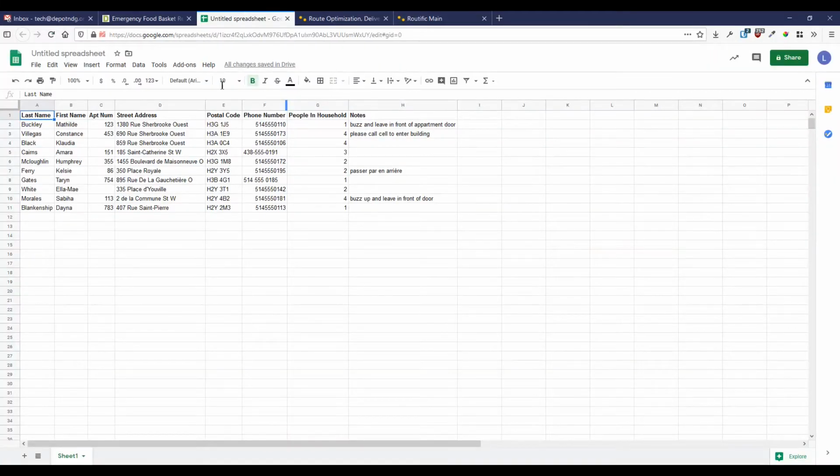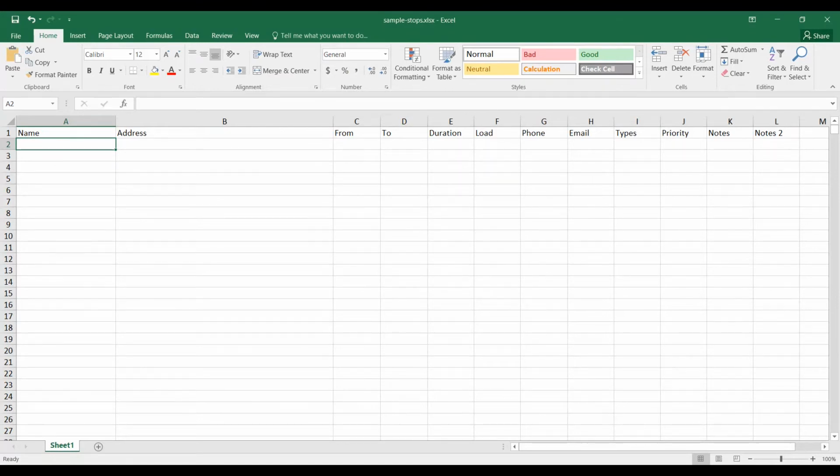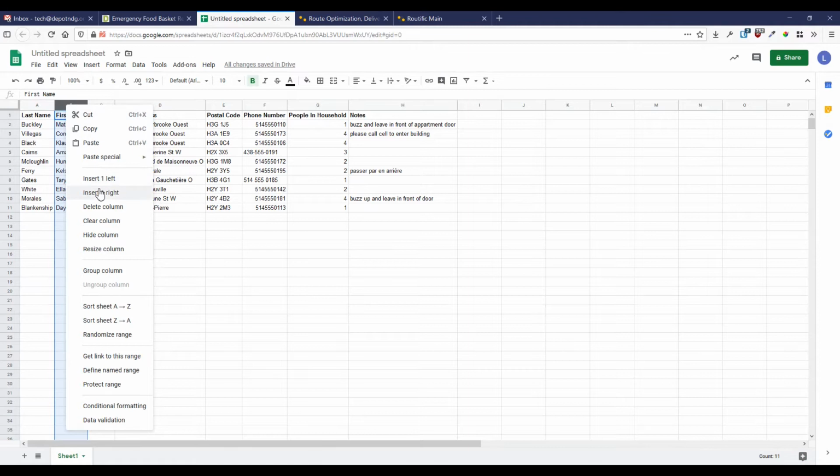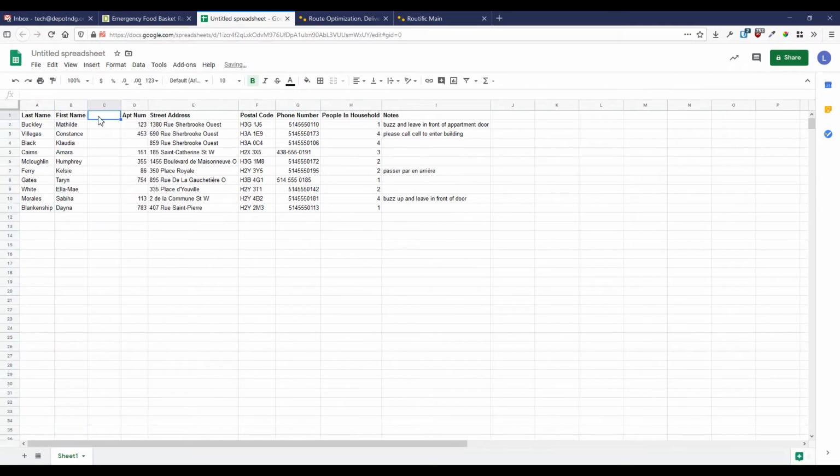If I go back to our spreadsheet here, one of the first things we see is that I have last name and first name in two separate columns, and they just have one name column. But this is actually pretty easy to solve. If I create a new column here, and just call it, say, name, there's an excellent function in Google Sheets, and it's also available in Excel as well.